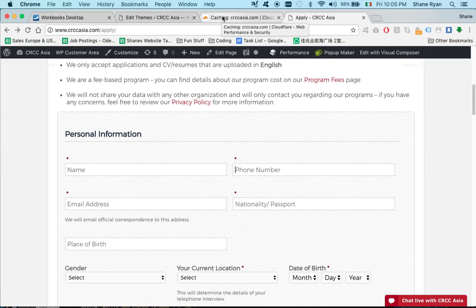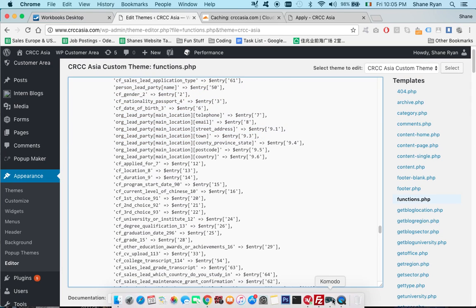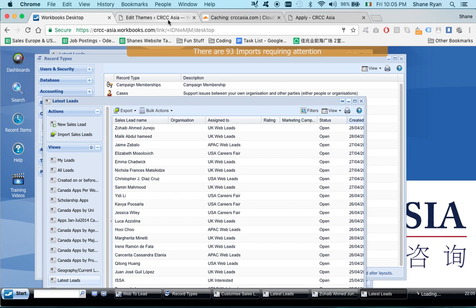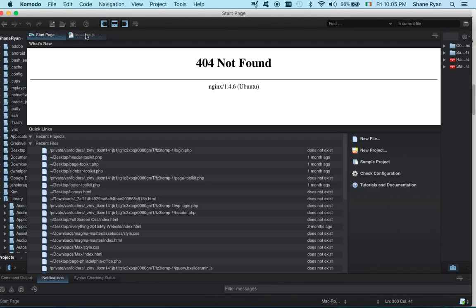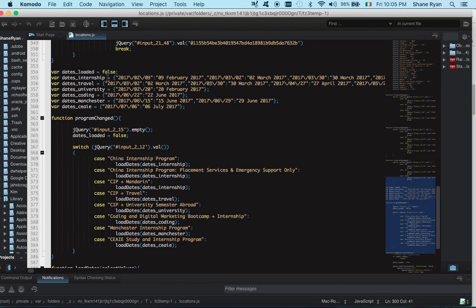Now I know it's a lot of information to retain, but once you get used to jumping between the apply form itself, the code within functions.php, your JavaScript, which is located in locations.javascript, and Workbooks, it does become a lot easier. Now the next thing that I want to add into this video, actually I won't, I'm going to create a separate video, and that's going to explain the same file, locations.php, but we're going to explain the dates within the application form and how we display those dates.